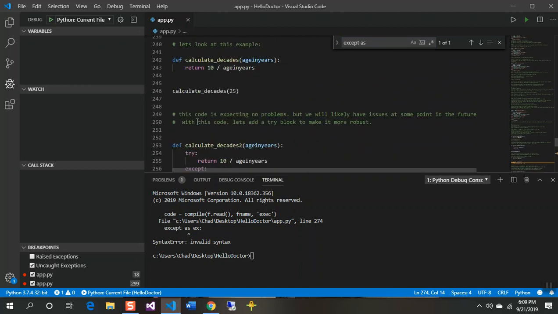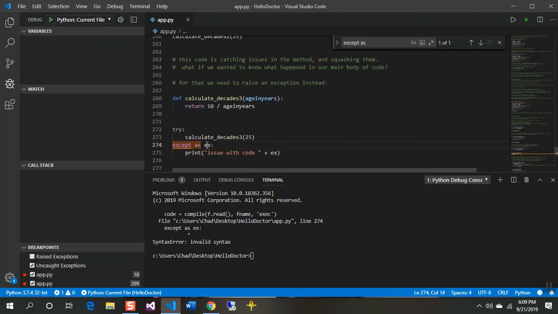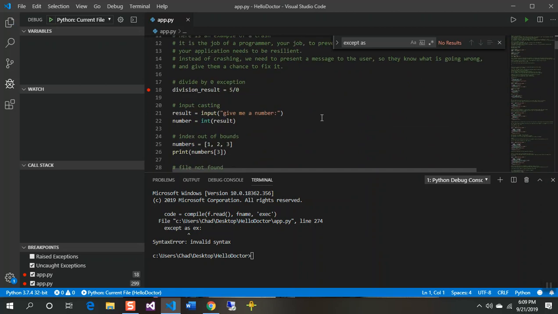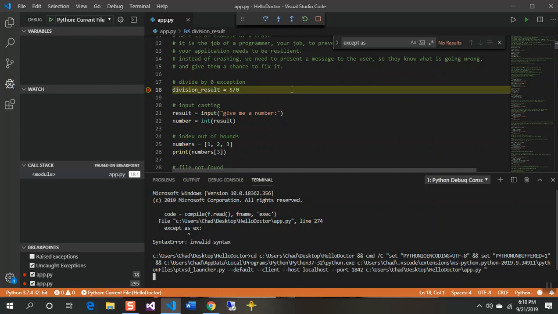Trying not to give away too much of the code before we get there. I'll fix that and change it here in a second. Okay, so let's try this again. So let's save it and run it.